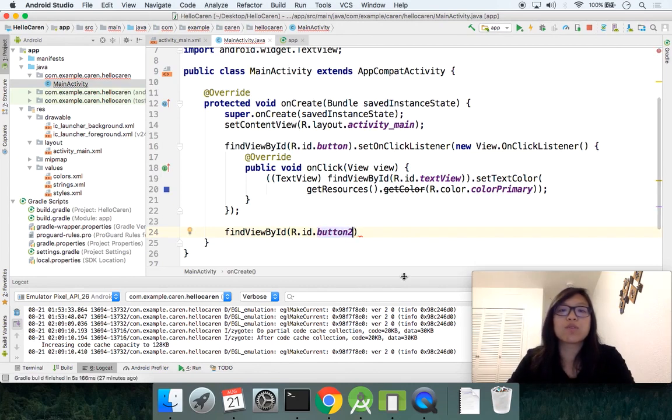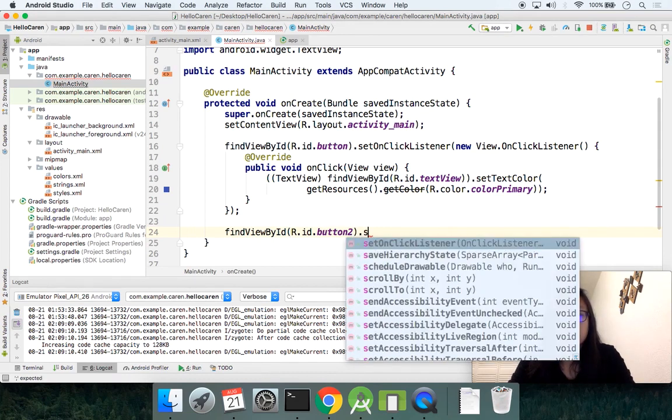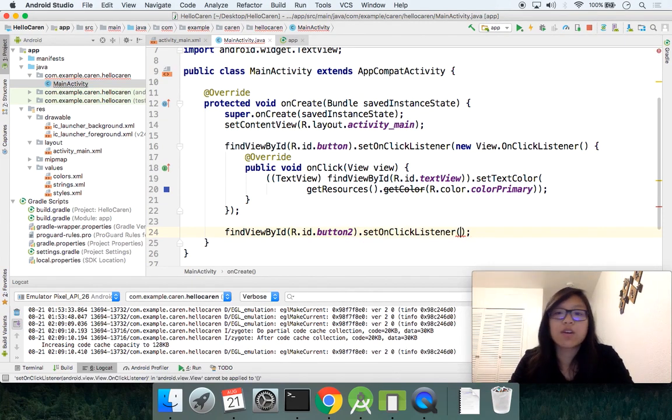So now that we grabbed the view, we're going to do something similar to what we did above, which is set an on click listener for it. I'm going to do setOnClickListener, and I've been using autocomplete. So I did dot, the period, and I did "set". The first suggestion was setOnClickListener, so I pressed enter, and that's how it auto-generated the rest of the method name.